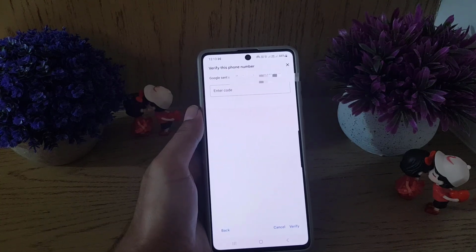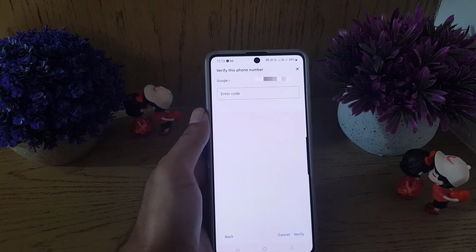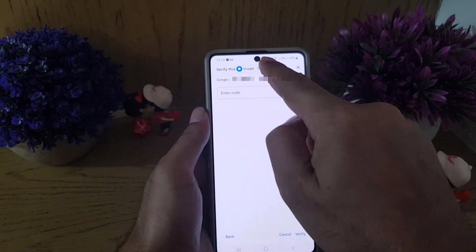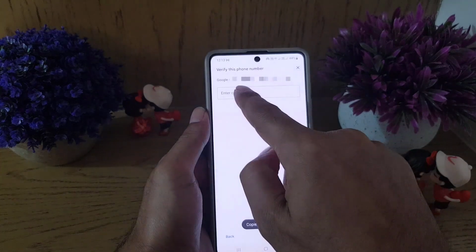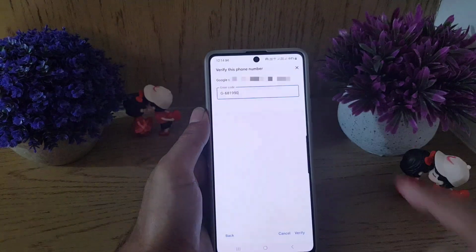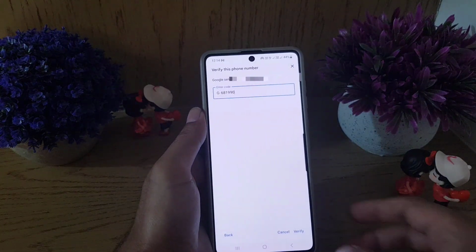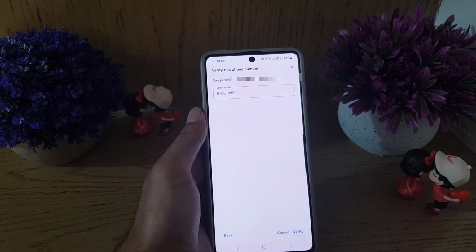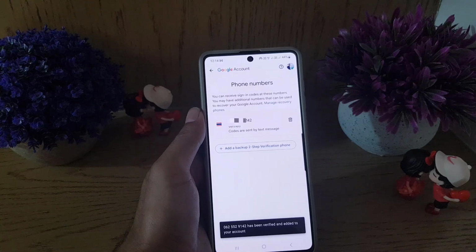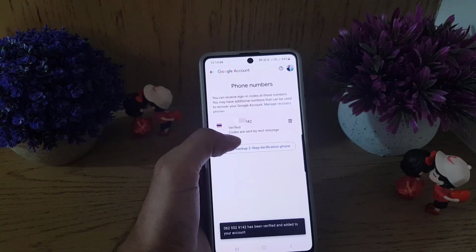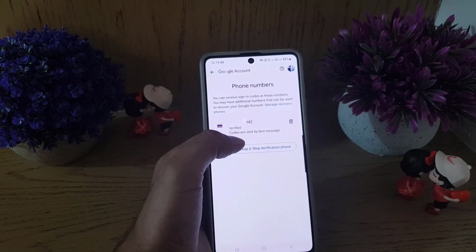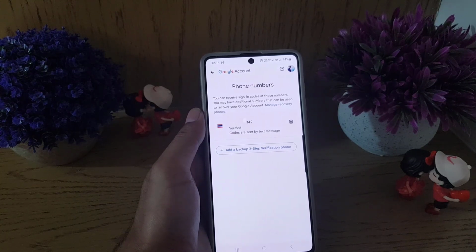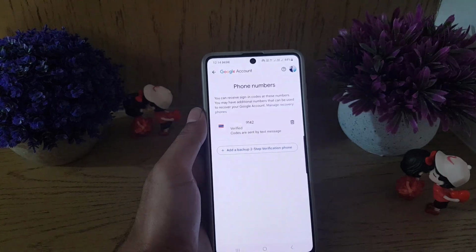Once you tap on next, it will send you a verification code on your phone number. All you need to do is copy it and then enter the code here. Once you paste the code, all you need to do is tap on verify. Now, as you can see, I have entered a phone number and verified it. Now the codes are sent by text messages to this phone number.